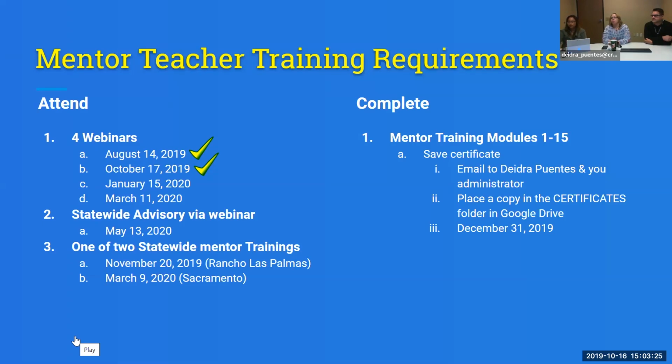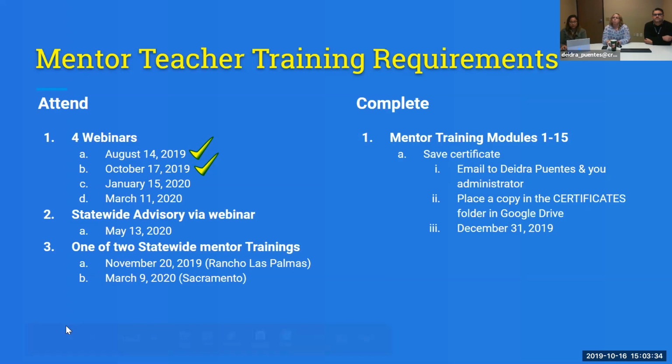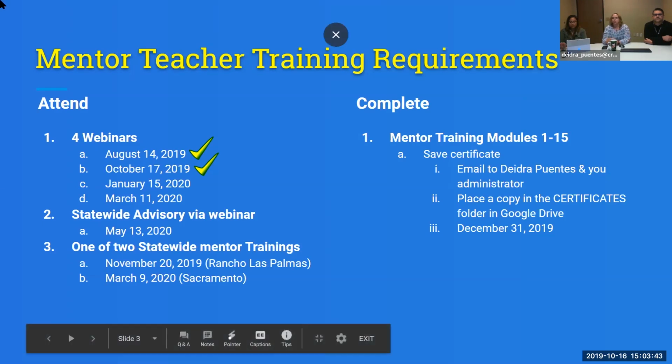You will also need to complete your mentor training modules, and that's all of the ones under mentor training on CTE Online. You can place a copy of the certificate in the folder in Google Drive or email it to me, whichever one is more convenient, because I know we were having some issues with the addition of documents into some of those folders.